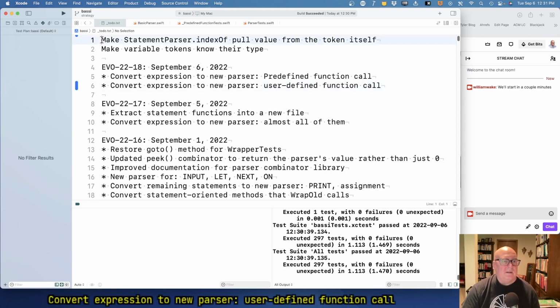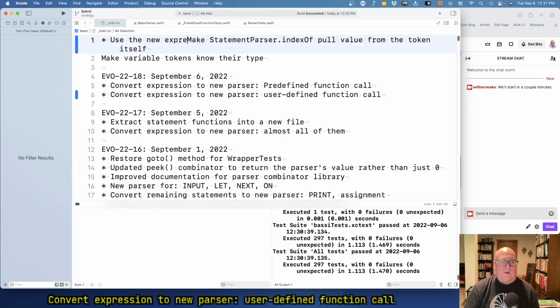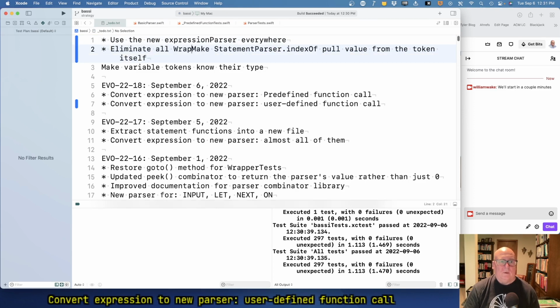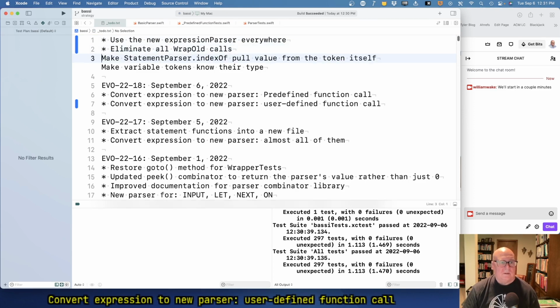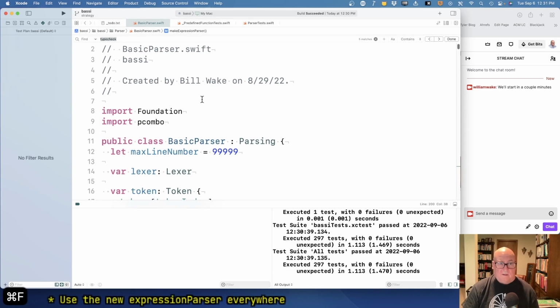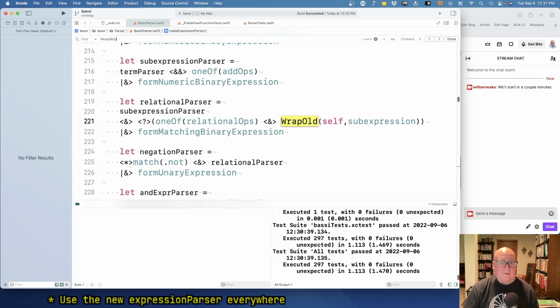We need to make the use the new expression parser everywhere. Eliminate all wrap old calls. Okay, that's going to be 2 nice steps. So let's find, well, what I'm really looking for is wrap old self expression. I don't think it exists now. Okay, here, this one does sub expression.